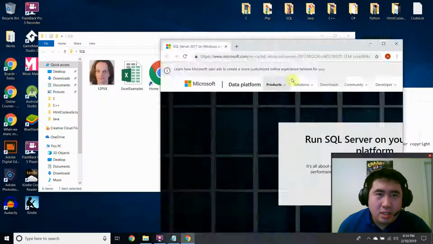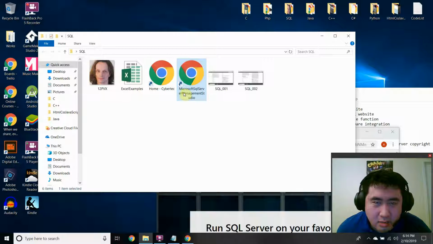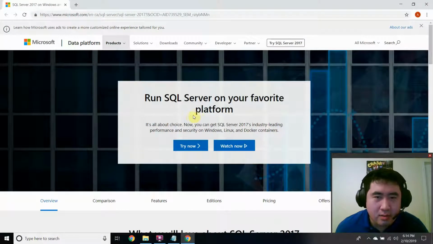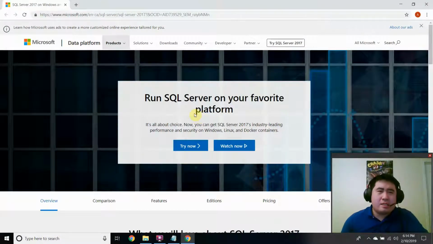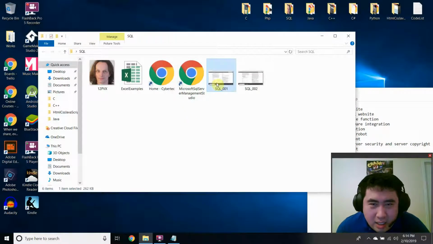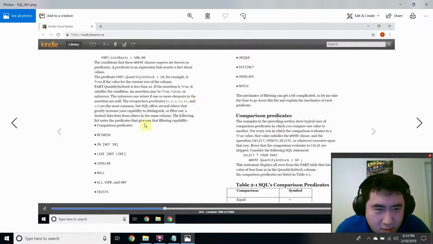You should Google search this phrase, Microsoft SQL Server Management Studio, and you'll find this one. That's the real SQL Server programming, and the rest is just, I'm not sure what it does. It's a bit weird. That's how hard it looks, and this is an example of what the SQL looks like.